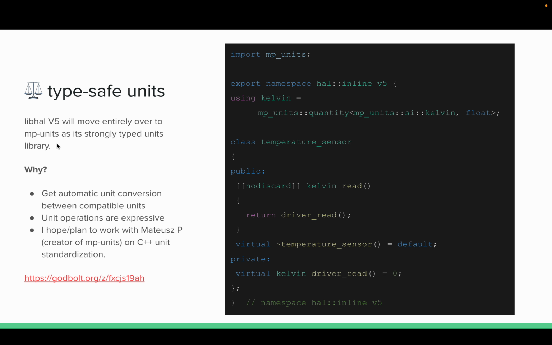Oh man, it's crazy saying that, but I didn't like how they worked back in the day. I didn't use MP units as much back in the day, but I didn't like how most of the other ones worked. But I like how MP units looks now. And here's some of the reasons why we're going to move over to this.